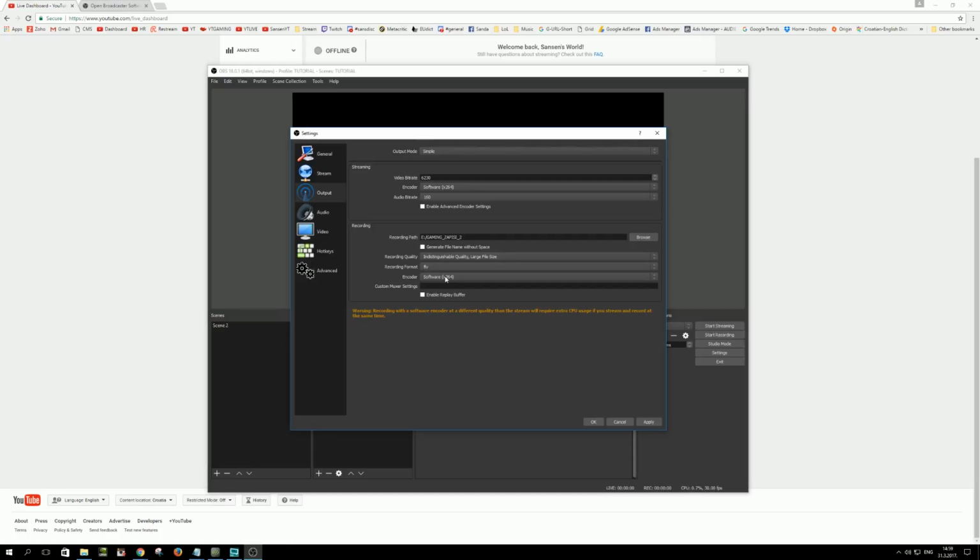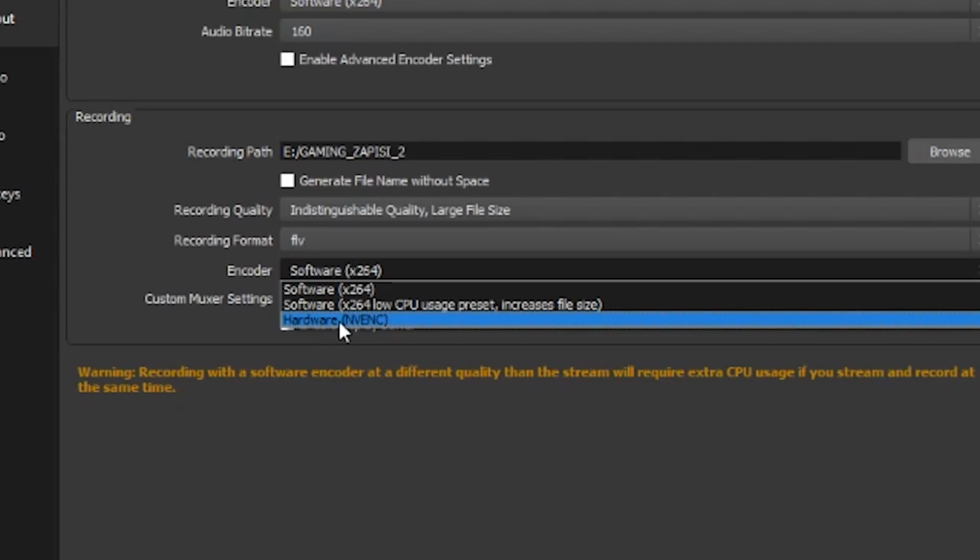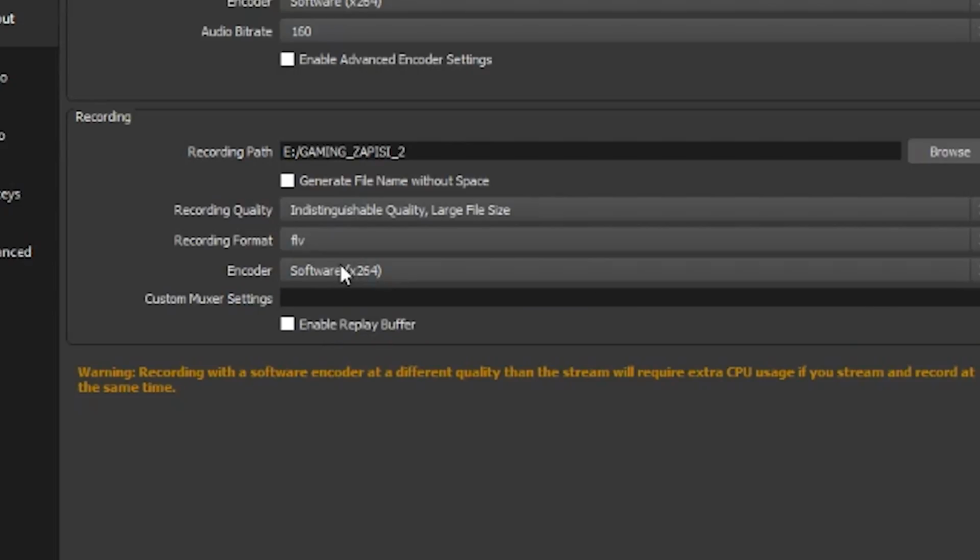The encoder you can also leave the same. If you have an insane graphics card, I always recommend going for the hardware version of the encoder. This NVENC is from NVIDIA, but this works fine also.